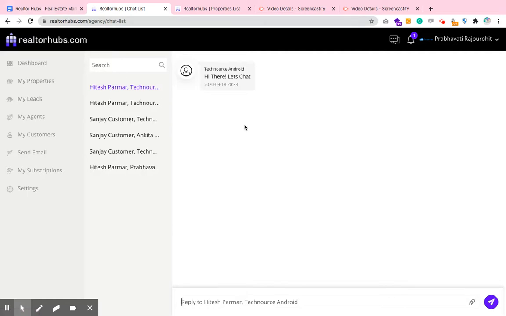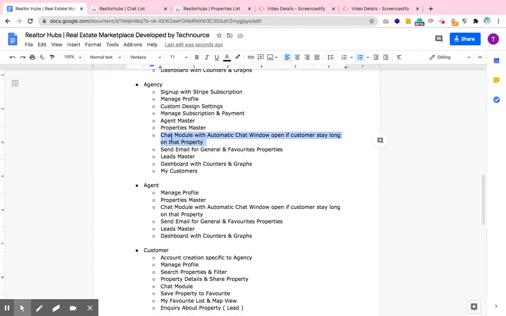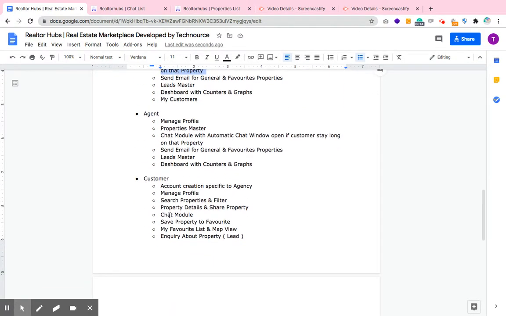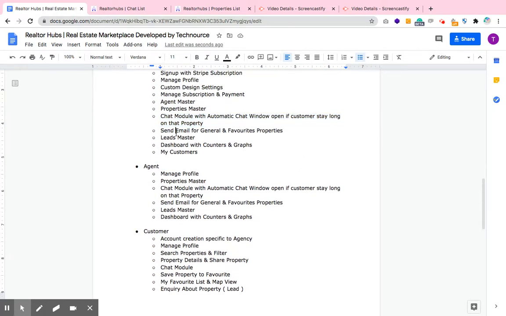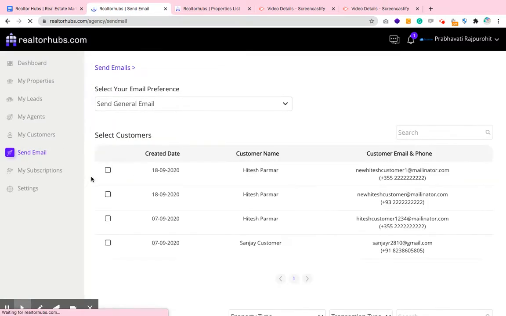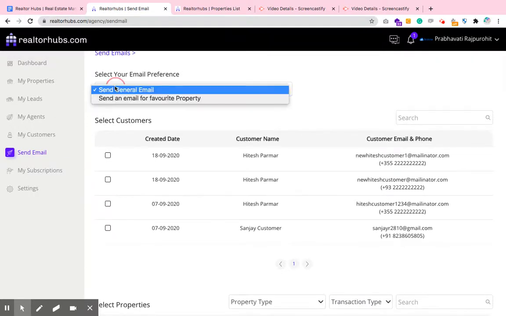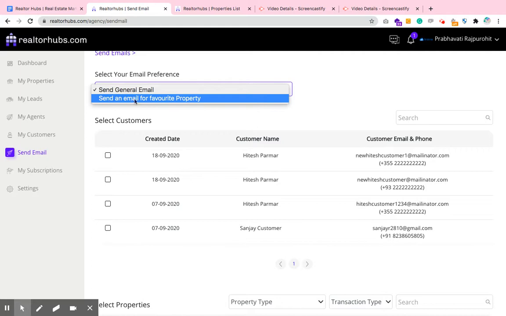If that agent or customer, agency or agent, is not logged into the system, then they will get notified by email that there is a new message in the particular chat thread. So this is how the chat module works on the agency side, the agent side, and the customer side. I am going to show you how the customer creates their account. Now after that, we have a very good feature here. If you go to the send email section, from here you can send two types of email. One is a general email, and one is a send favorite email.